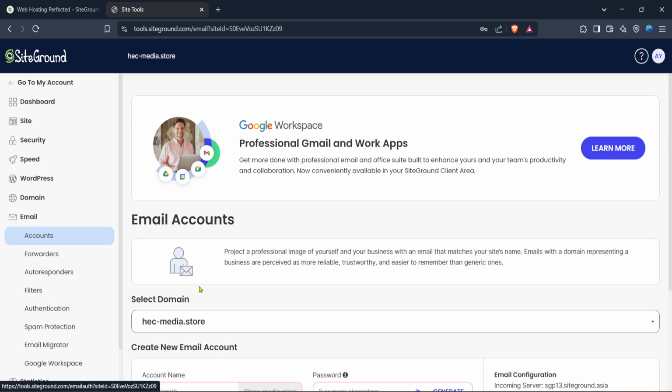Once all the correct details are inputted, save your settings. If everything is done correctly, your Siteground business email should now be accessible through your Gmail account, seamlessly integrating all your incoming mail into one convenient location. And there you have it. You've successfully connected your Siteground business email to your Gmail account. This connection allows you to manage your business communications more efficiently by centralizing email management.